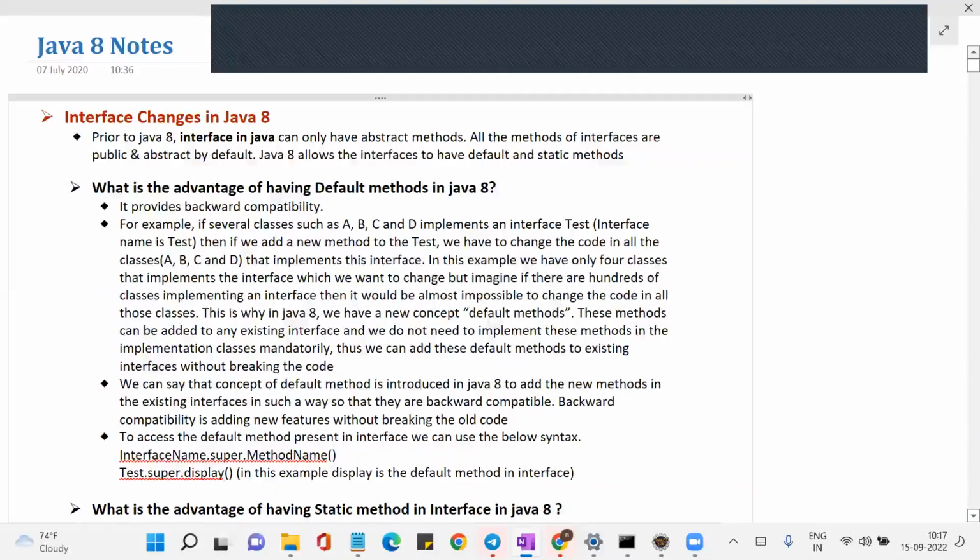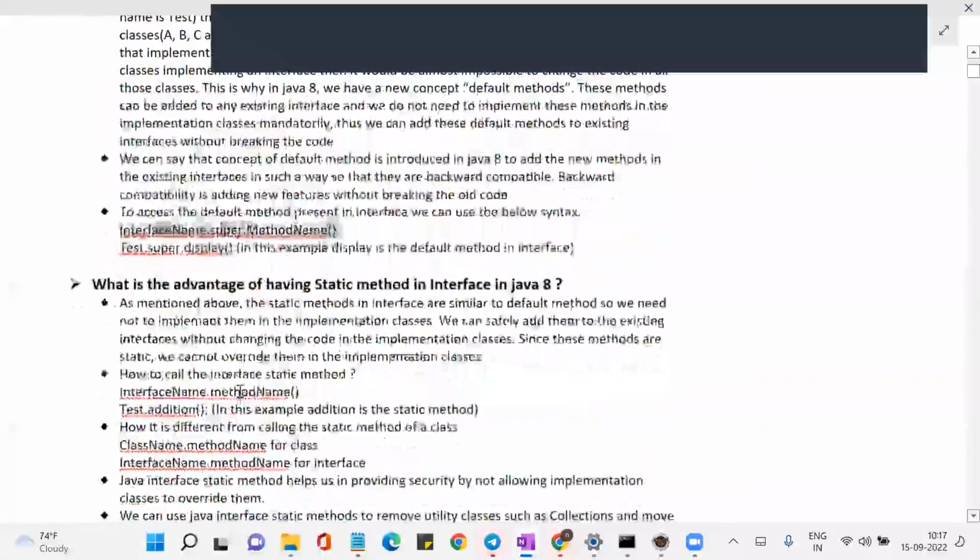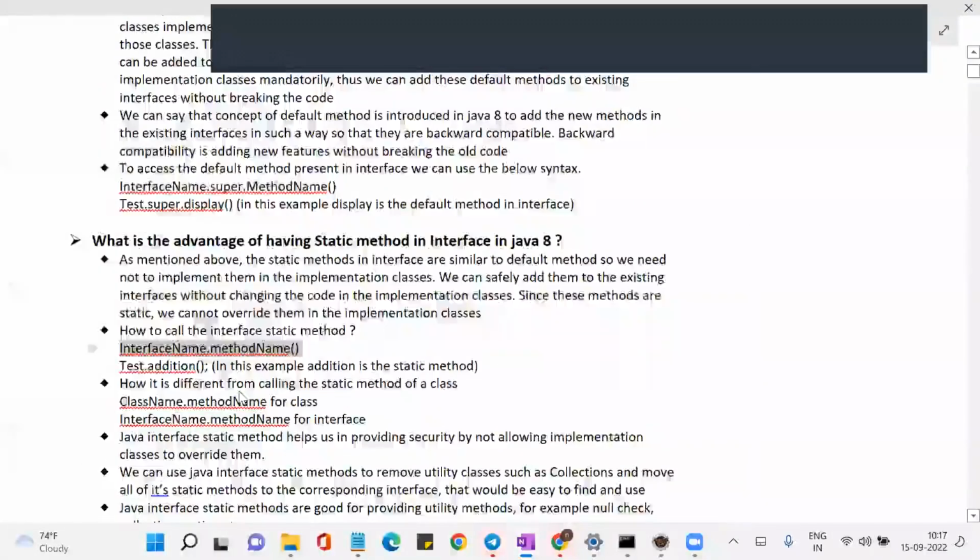What is the advantage of having the default method? I've given you one example also. Instead of example 1 class, I have written a class name as ABC. See here, to call the default method, interface name dot super dot method name. What is the advantage of static methods? Interface name dot method name, right? So this is about the interface changes.